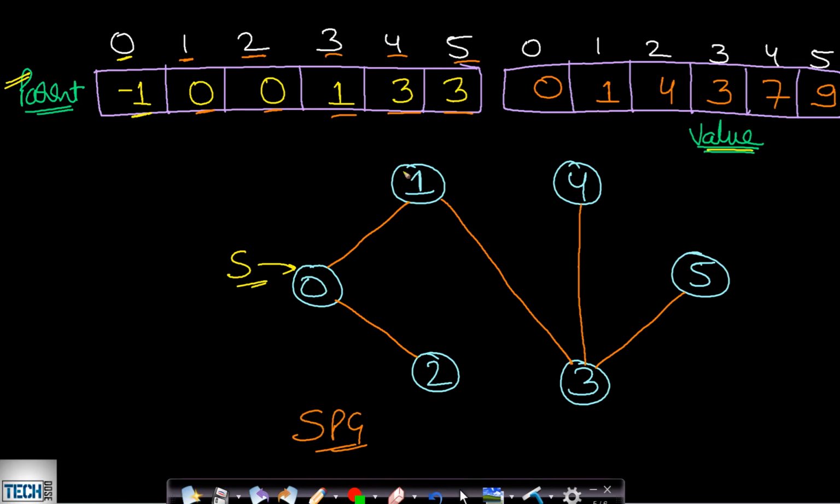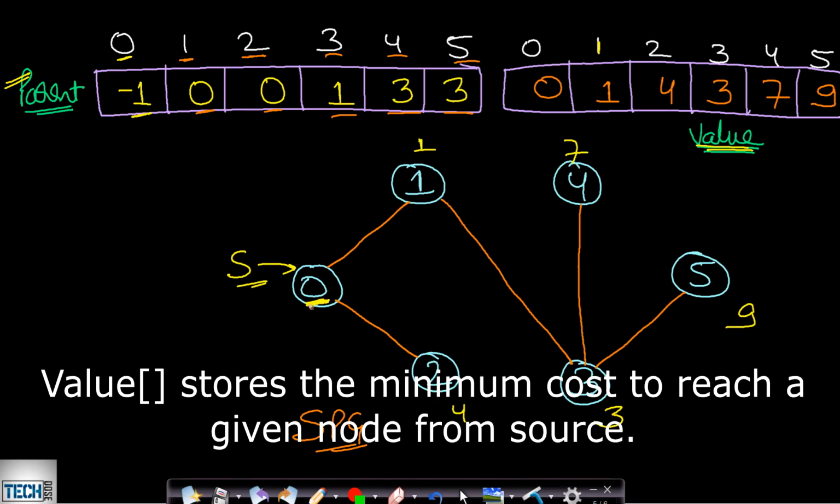Now what will be the values? What will be the minimum cost values if we start from this source node? So this will be stored in value. Value of 1 is 1. Value of 2 is 4. Value of 3 is 3. Value of 4 is 7. And value of 5 is 9. This indicates the cost to reach from 0, which is the start node, to a given vertex.